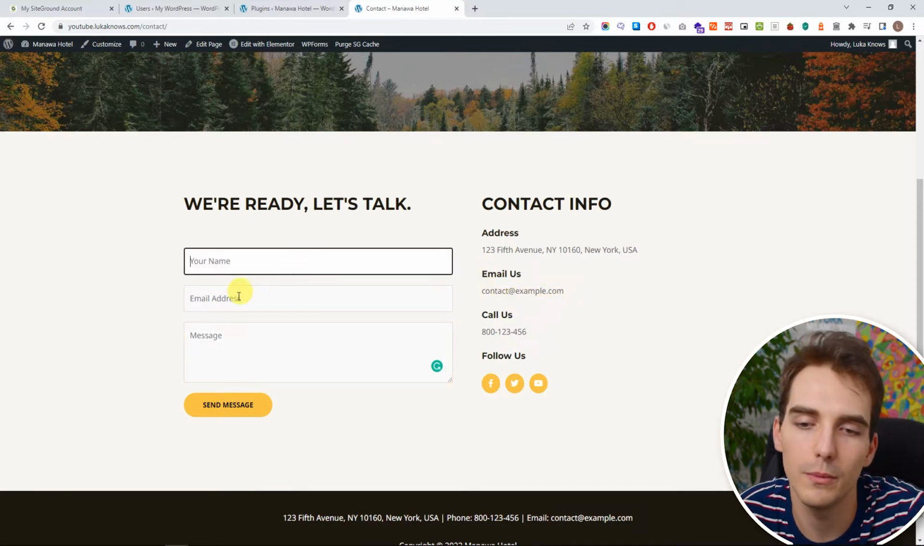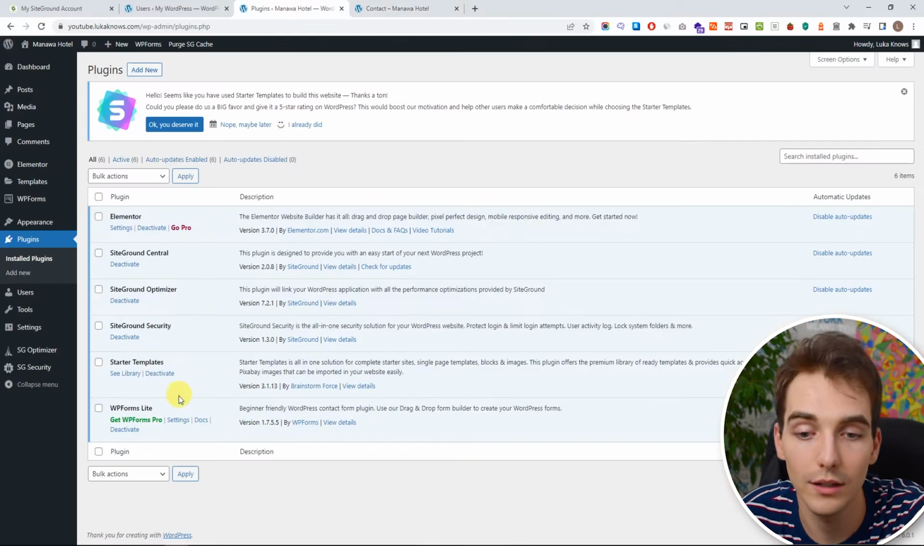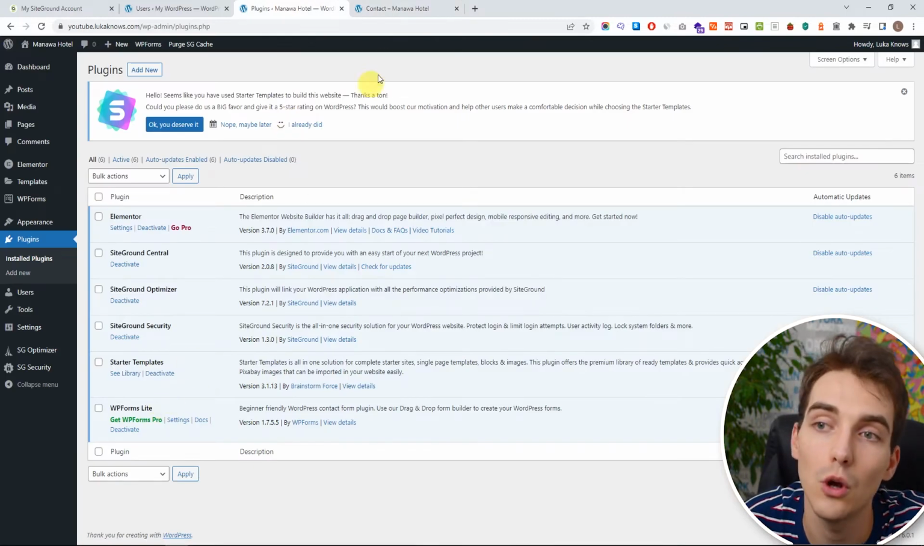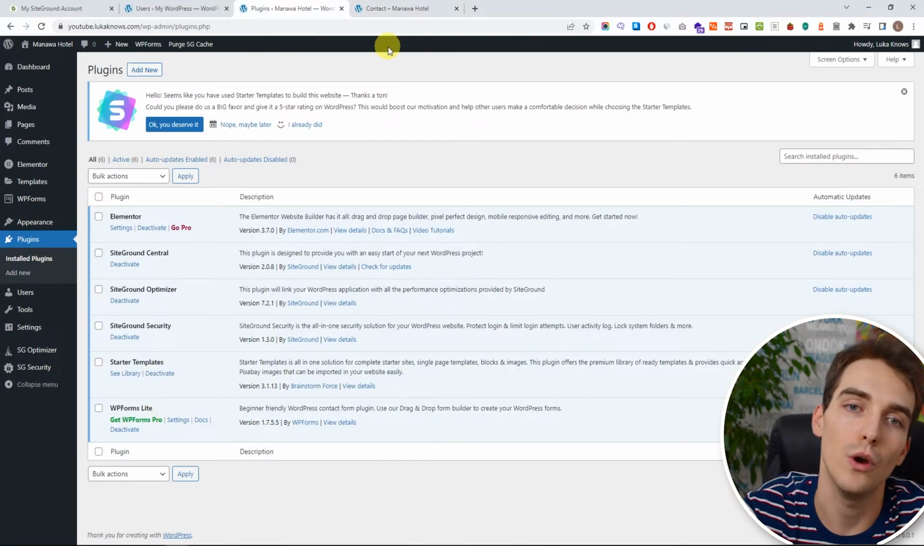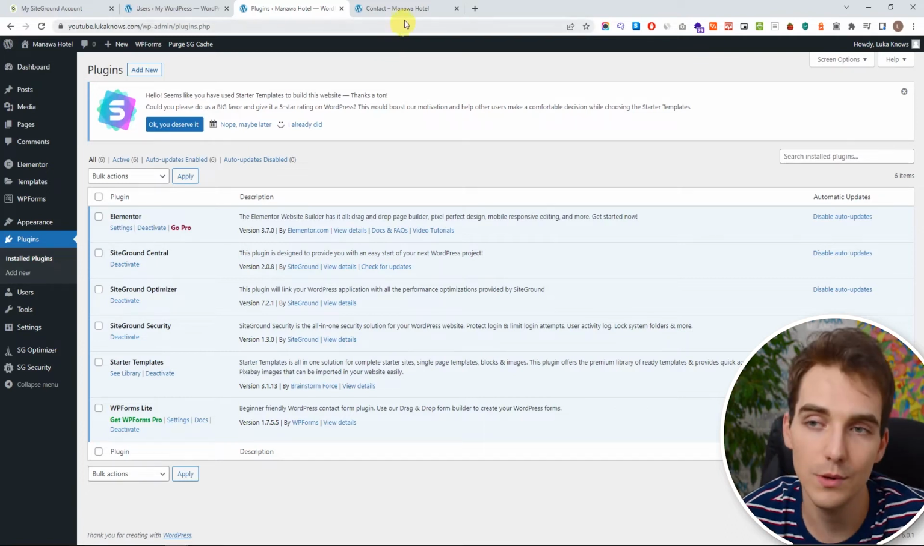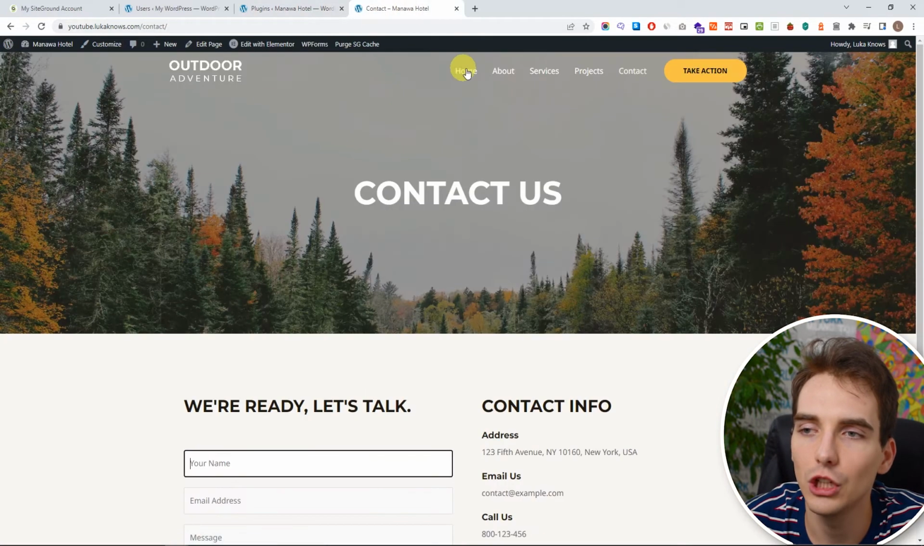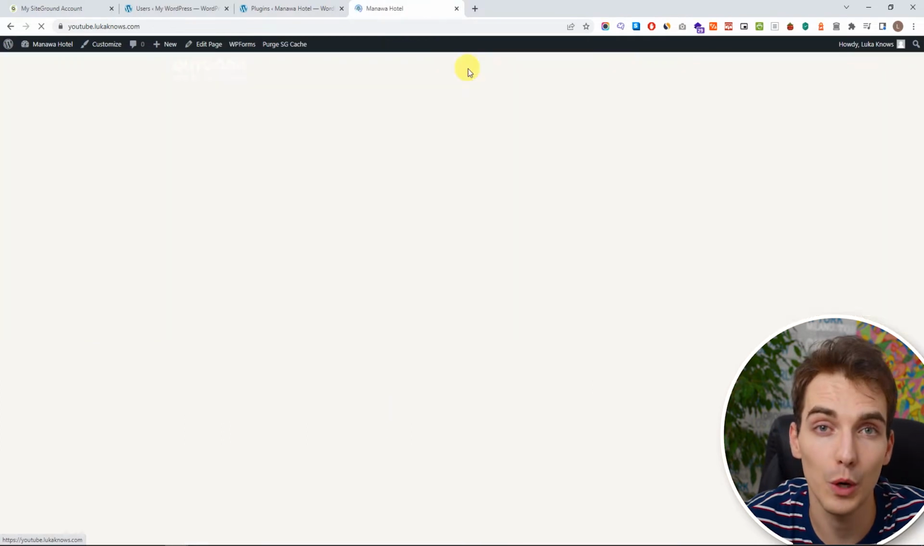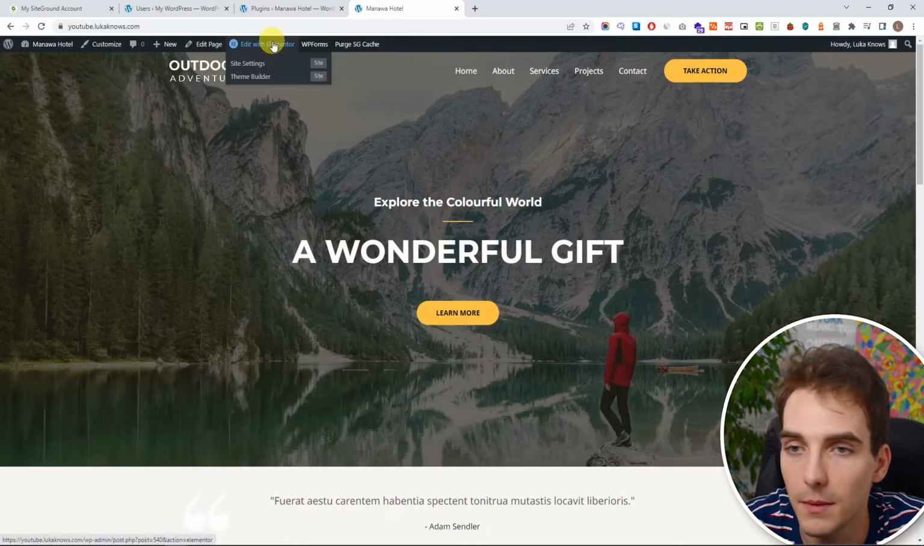They can simply put up their information and send you a message, and through WP Forms, you will receive it on the email you have connected to your SiteGround account. So it's really that simple. But now let's finally customize our website. Let's put up some images and stuff like that.